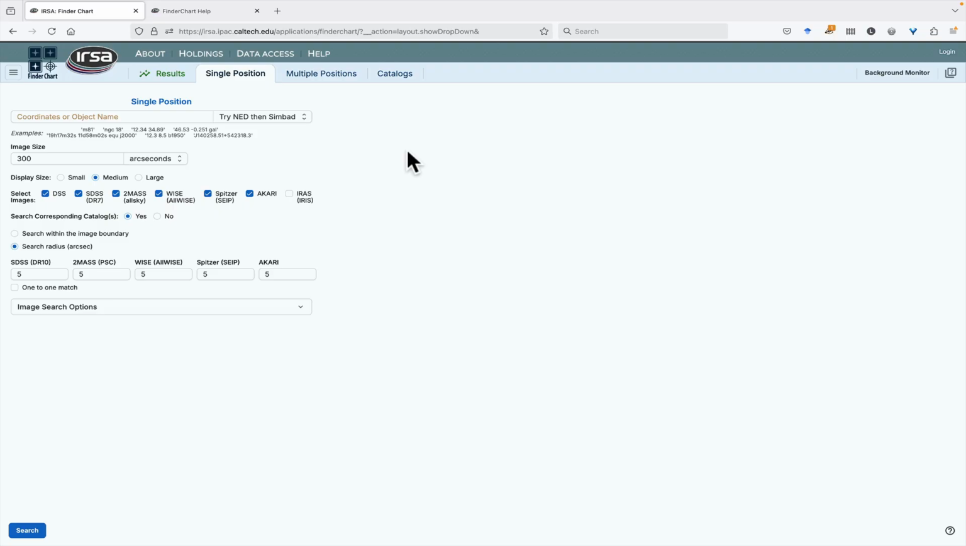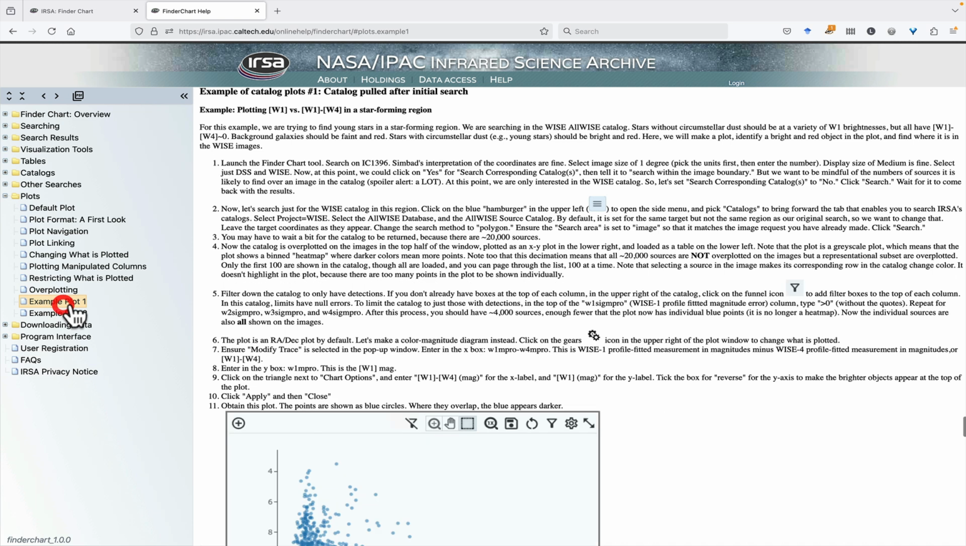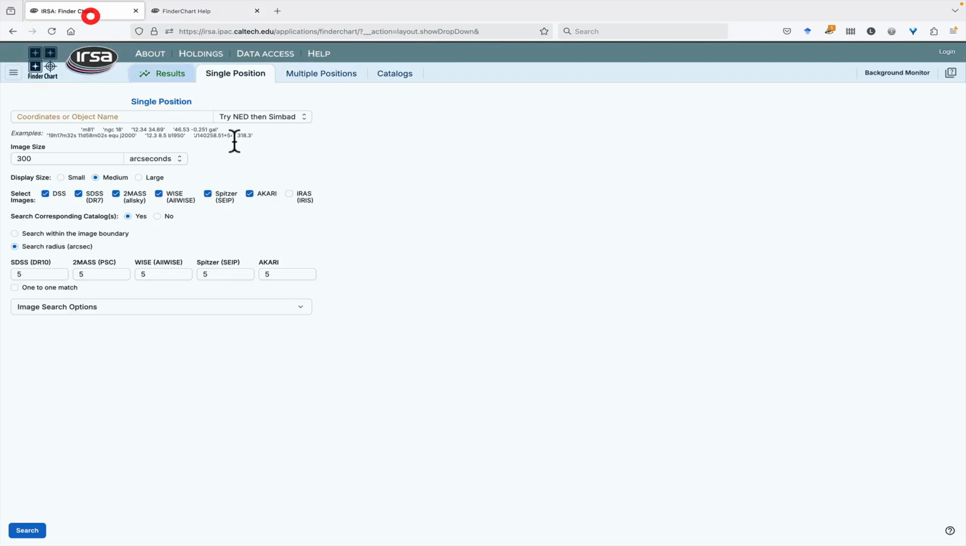This is an example of how to work with catalogs and plots in the IRSA tool Finder Chart. I'm roughly following the example given in example plot number 1. So here I'm going to put in IC 1396. Either NED or SIMBAD is fine to resolve it.